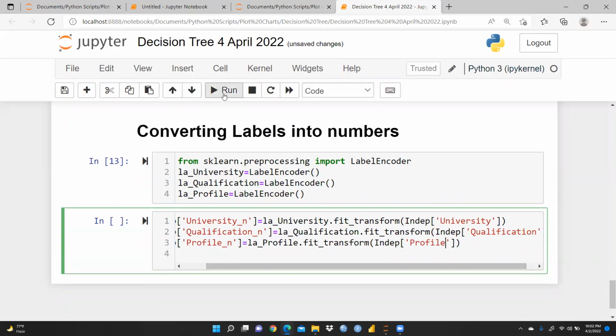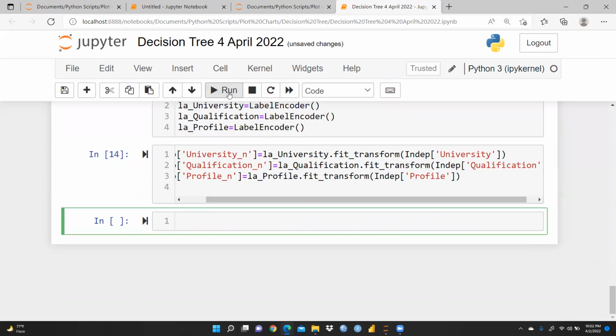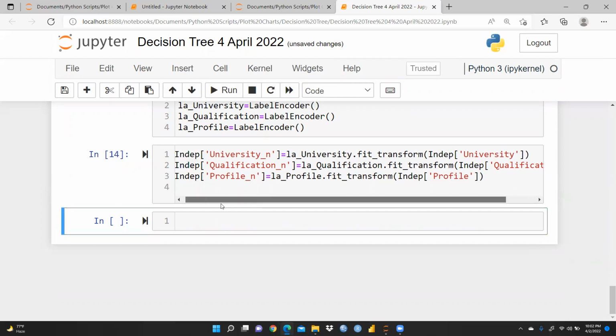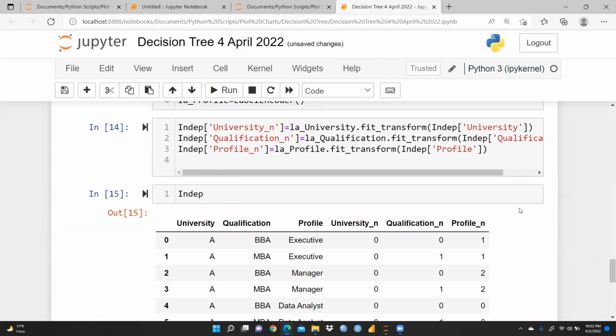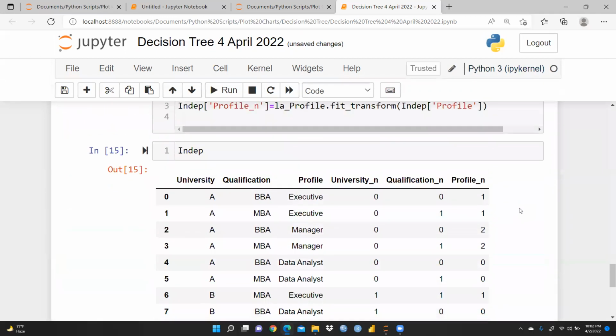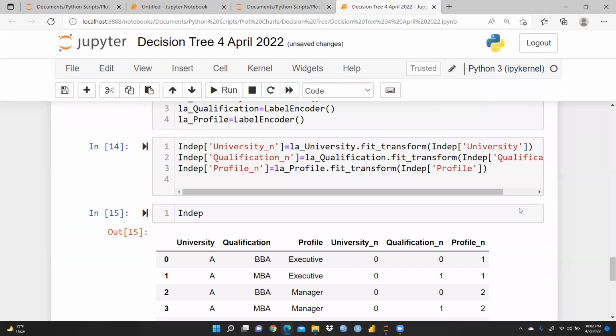And let me run. After this, I think that is visible to everyone. Now let me check whether these values are reflecting or not. Let me run this. Yes, of course, you can see all the values have been converted. Earlier there were only three columns. Now you can see university underscore and qualification underscore and profile underscore, and that means these values have been converted into numbers, because machine learning will understand numbers.